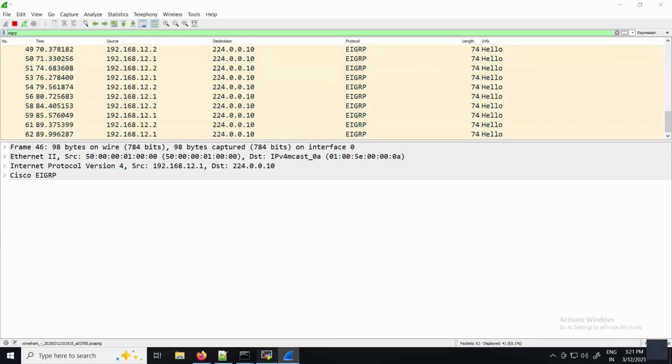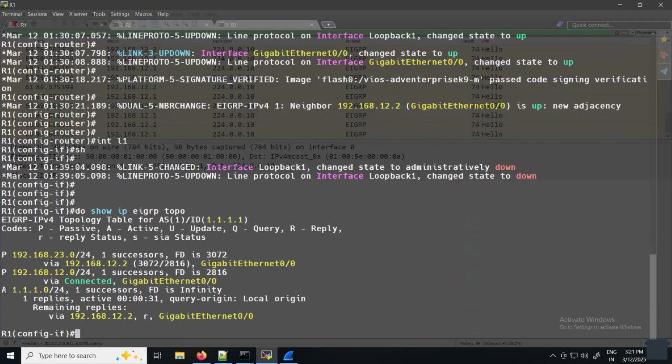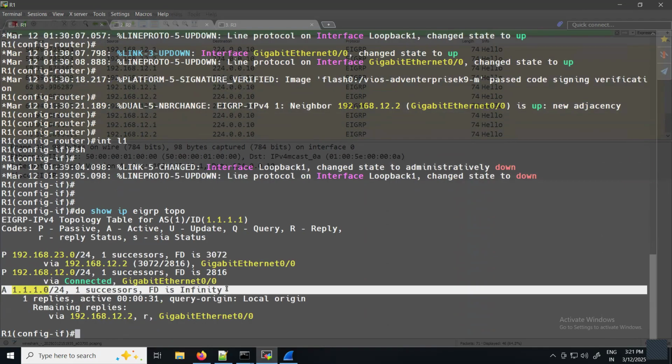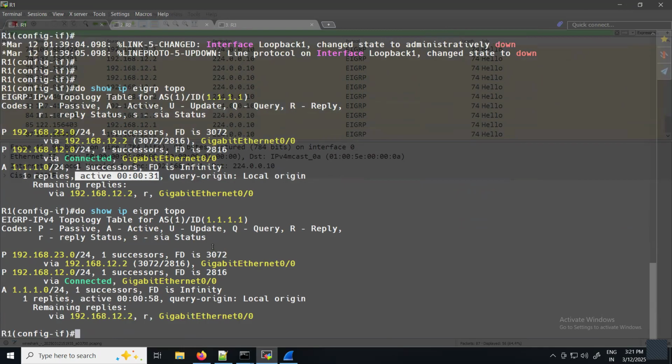Okay, and right now we can see that this guy will put the route in the active state. Show ip eigrp topology. Do you see this route? Active, 1.1.1.0/24. There is only one successor, and right now what is the FD? Infinity. Okay, now wait for it. How long has it been active? 31 seconds. Okay, active for 31 seconds. 58 seconds. And also keep focusing here on the packet messages.